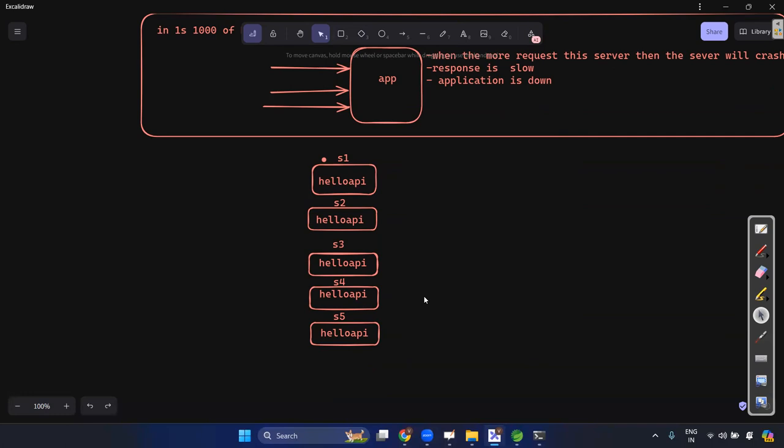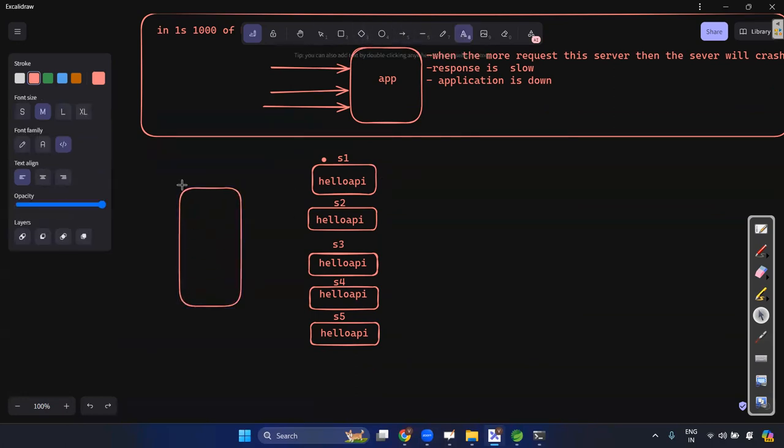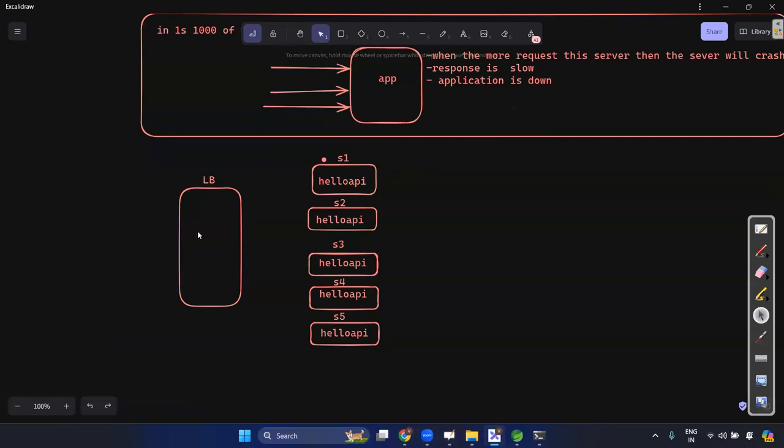So now how do we send the request to the five servers? Is there any way? When we send requests to multiple servers with the same application, one very good component comes into the picture called the load balancer, LB. The load balancer does nothing but distribute the requests to your multiple servers in a round robin function. First it goes to the first server, then second, third, fourth, fifth. Again it starts with 1, 2, 3, 4, 5, 6, like that round robin function.